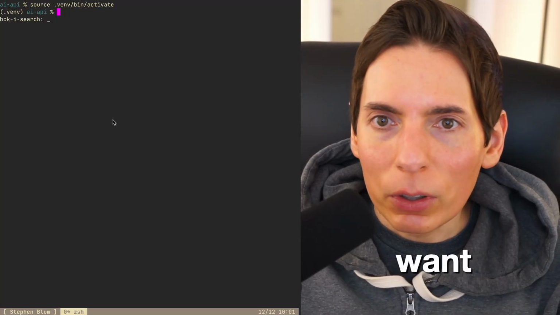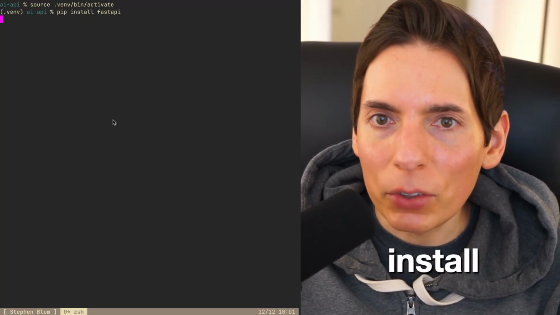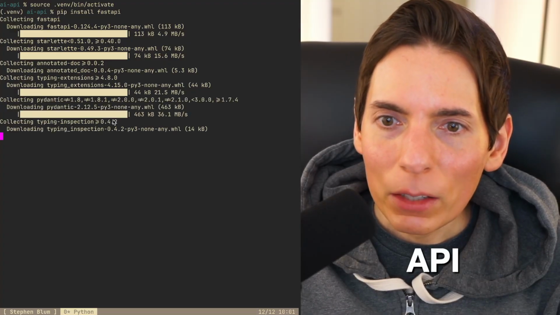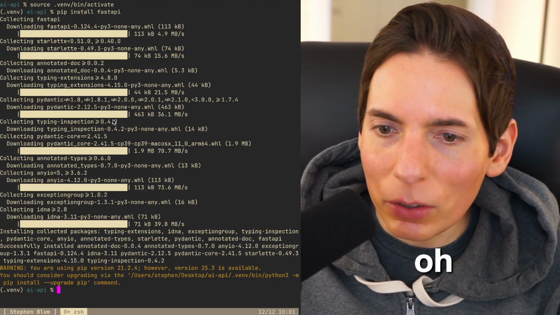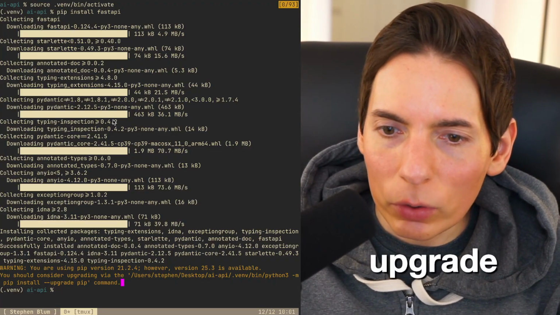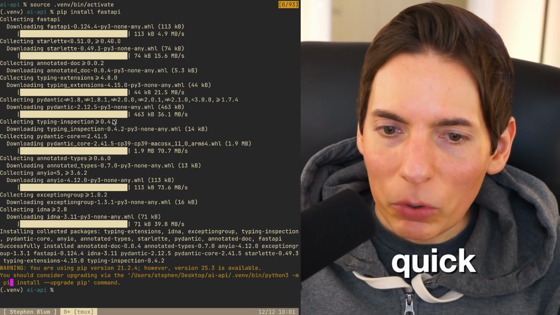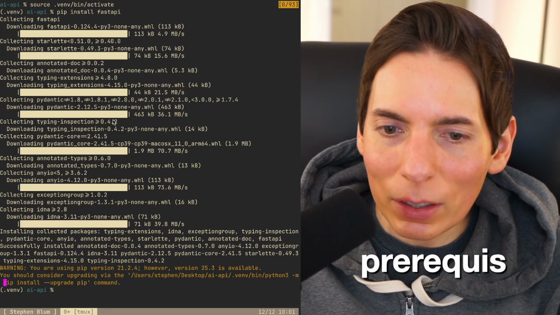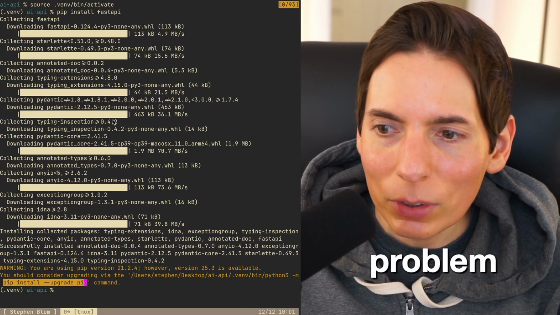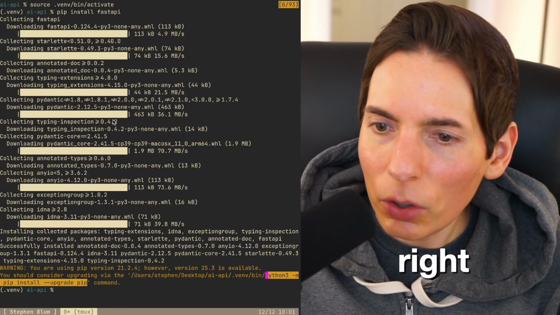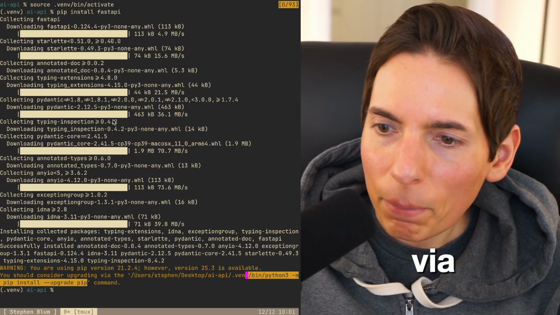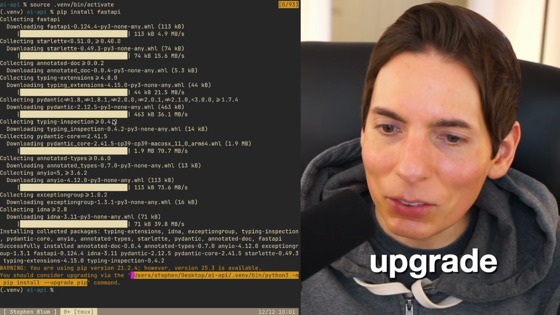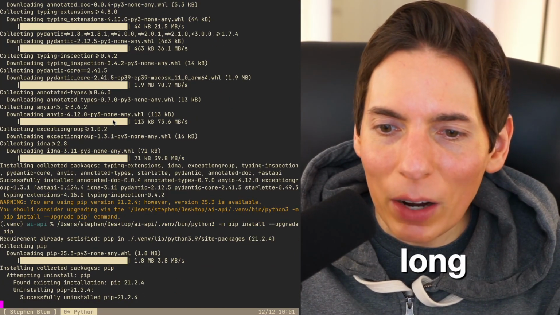So you want to do pip install FastAPI, so that way you've got that. And I do believe it says we could upgrade. Let's do the upgrade really quick. We're doing all these extra prerequisites, so if you run into any of these problems, this is what you could do as well. All right, so then you should consider upgrading via this command. Okay, I'm going to upgrade via this very long command we're upgrading now.